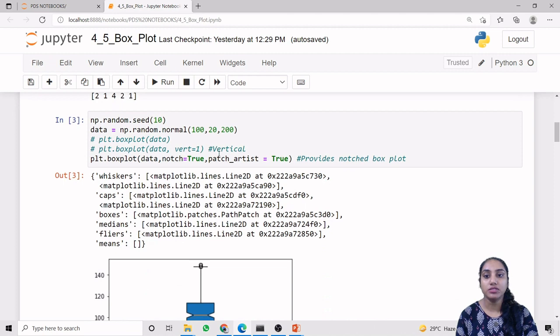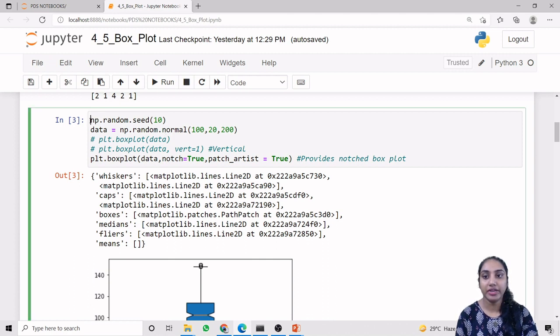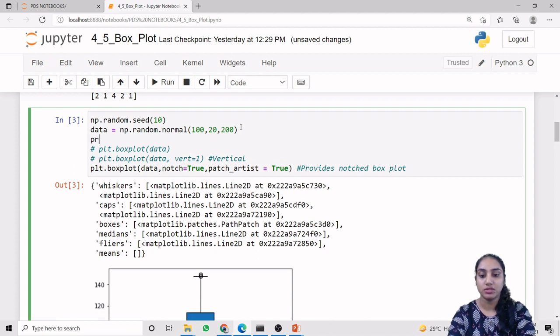Now first we create our box plot using numpy random number generation. Here we use np.random.seed. Now we use the np.random.normal method with location 100, scale value 20, and a total of 200 values. According to this, a total of 200 random values will be generated. If you want to see this data, we can print it to see the values.